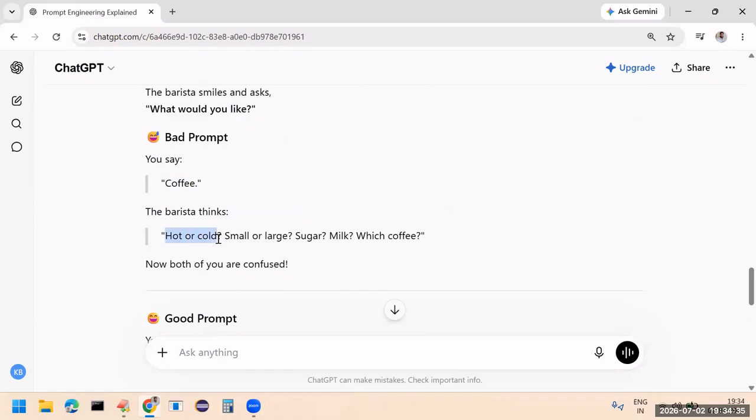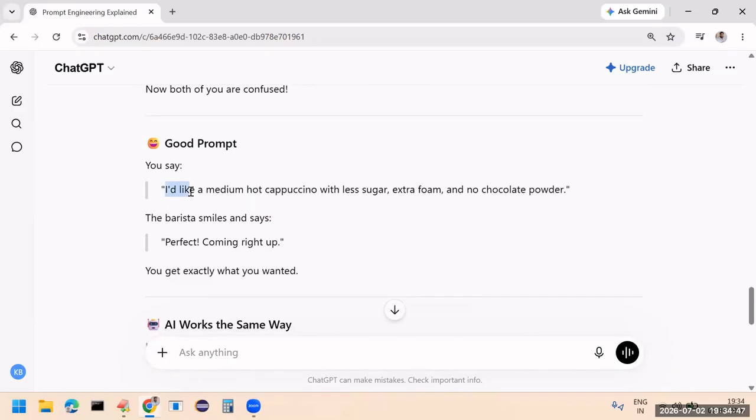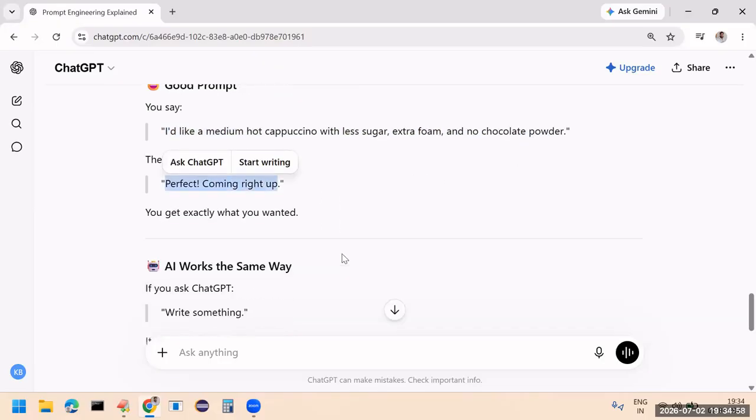So hot or cold, small or large, sugar, milk, which coffee? So you are in confused mode. Who is in confused mode? That particular coffee shop. Now what is a good prompt? I would like a medium hot cappuccino with less sugar, extra foam, and no chocolate powder. Perfect, coming right up. Have you observed?